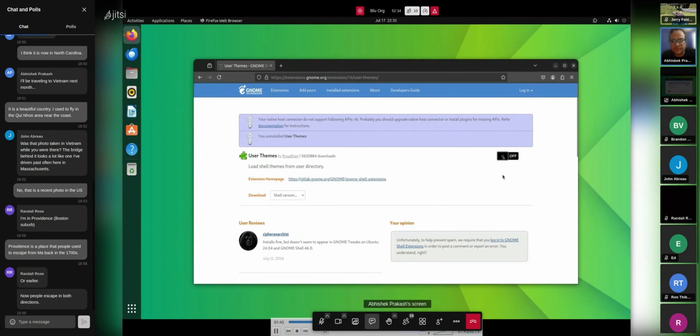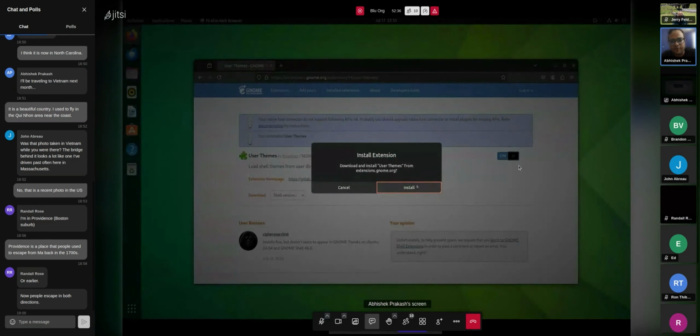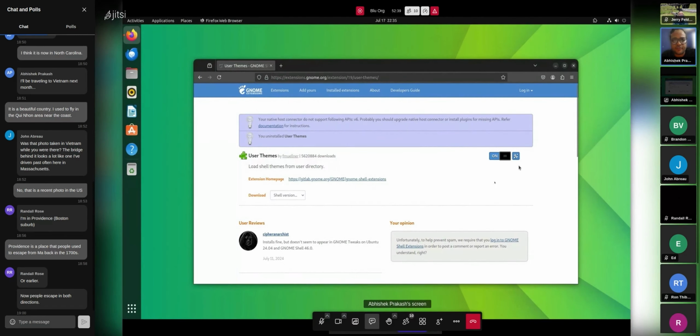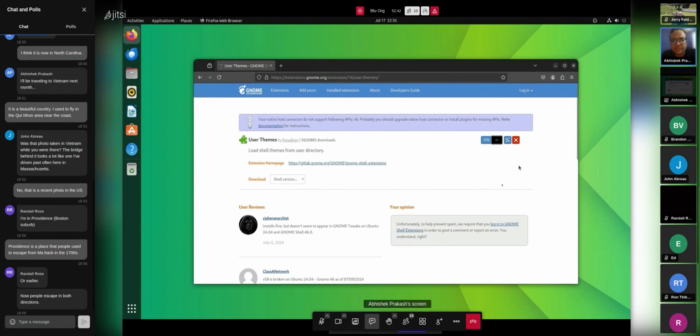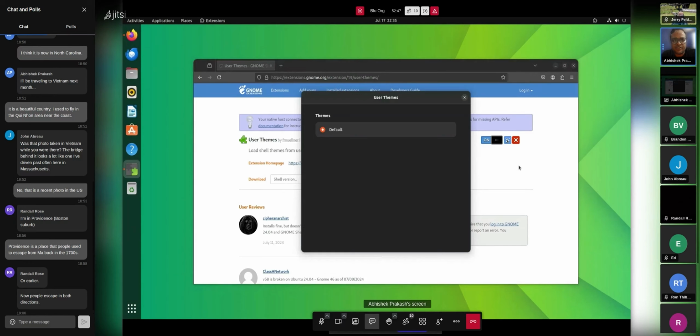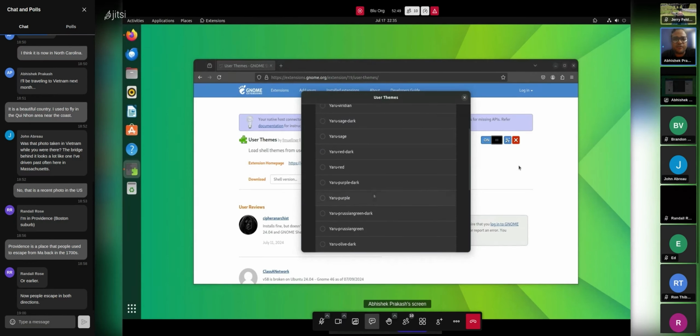So here, if you turn it on, you are basically installing the extension on your system through the web browser. This is how GNOME Shell extensions officially work. They work through the web browser.